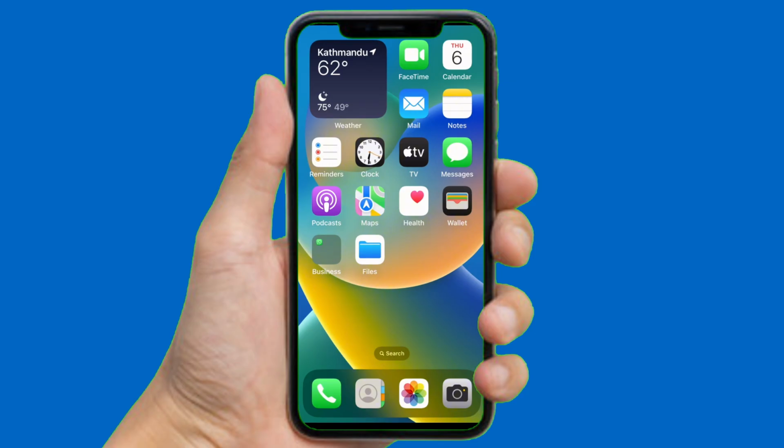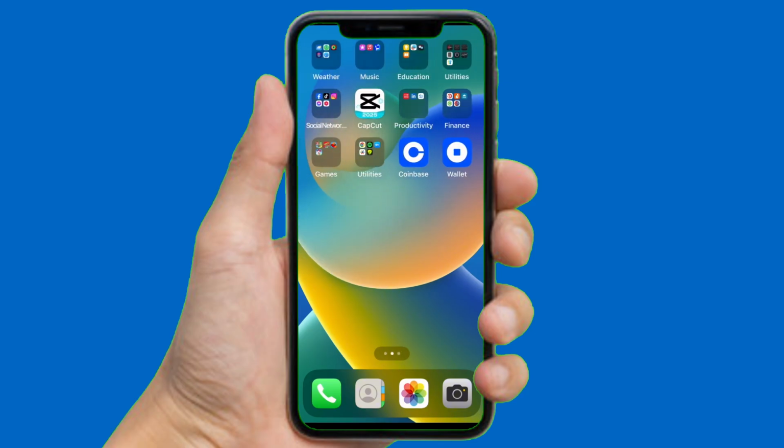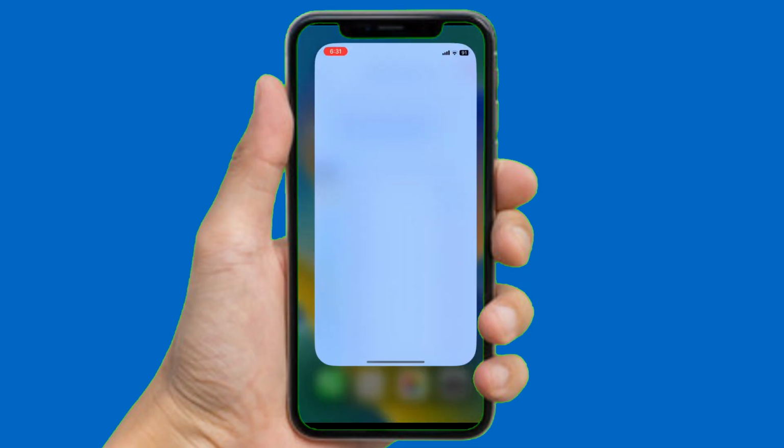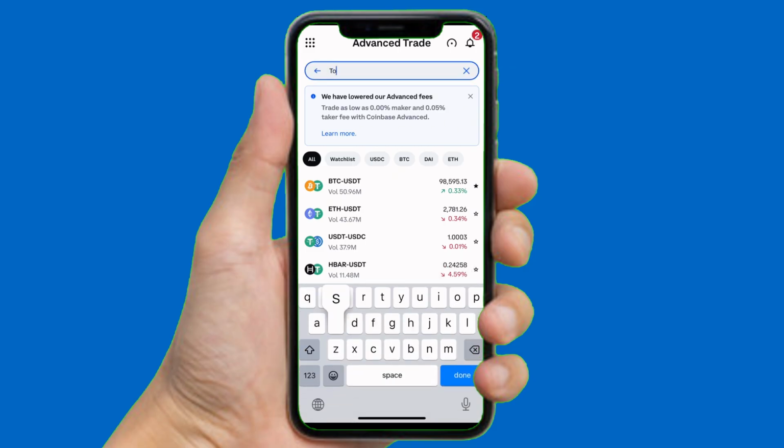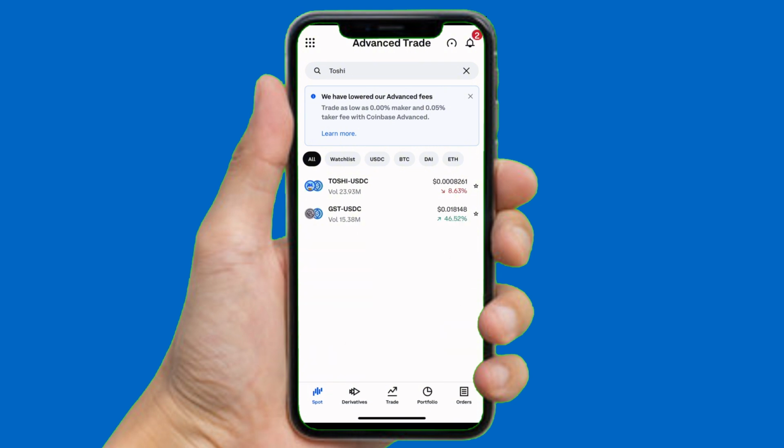First of all, find the Coinbase app on your home screen. Now open it. After opening the app, you will see something like this on your home screen. Now tap onto the search bar and type Toshi and search for it. Now tap onto one of the currencies that you are interested in, just like this.